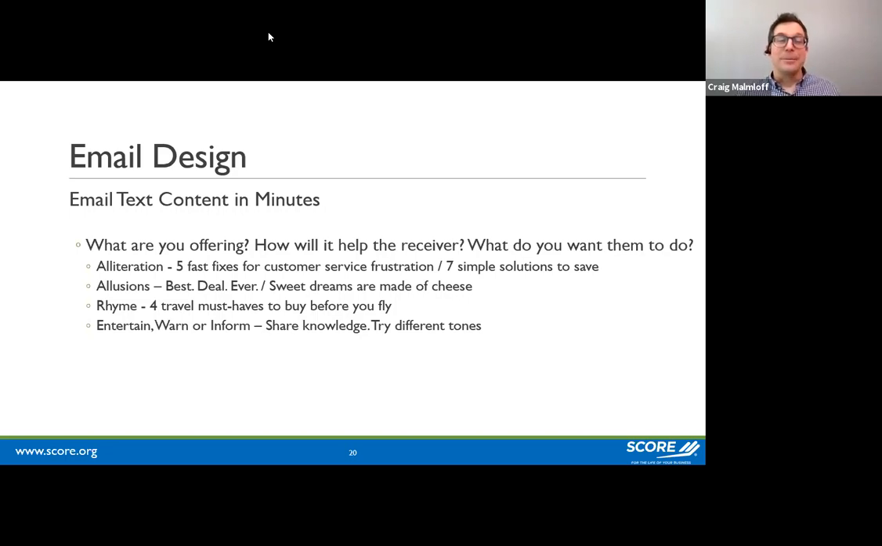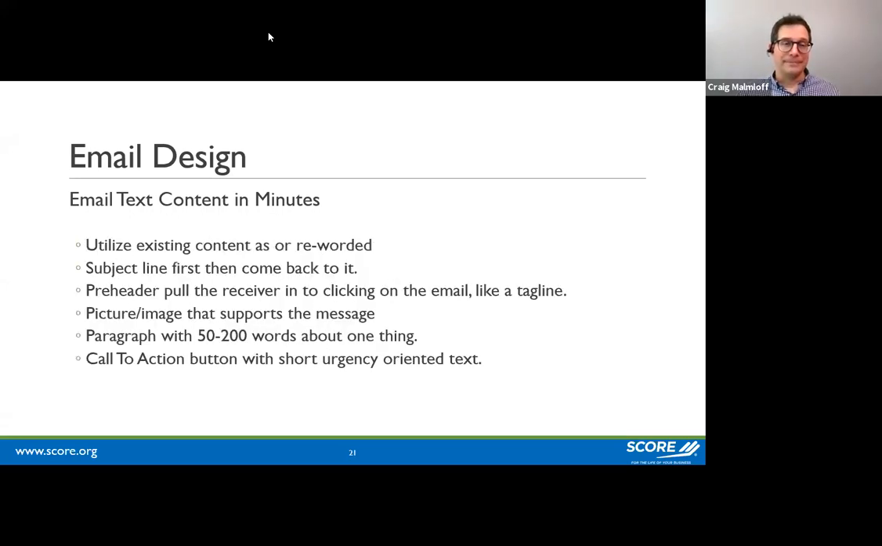Once again, just bringing a smile to people's faces and making them get involved with your email. Also, rhyming is an example: 4 travel must-haves to buy before you fly. And then just sharing your knowledge, but trying different tones. If you're entertaining, if you're warning them, or if you're informing them. Definitely a lot of copywriting is usually involved. Think about maybe taking an additional copywriting course to get better at doing it.